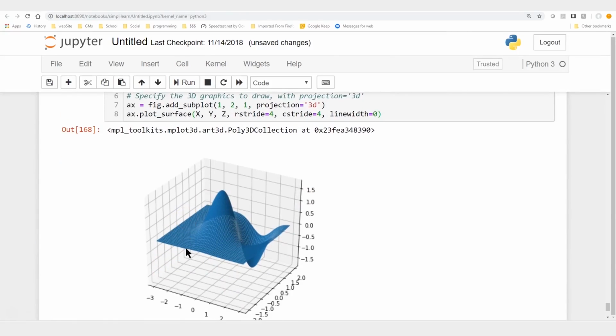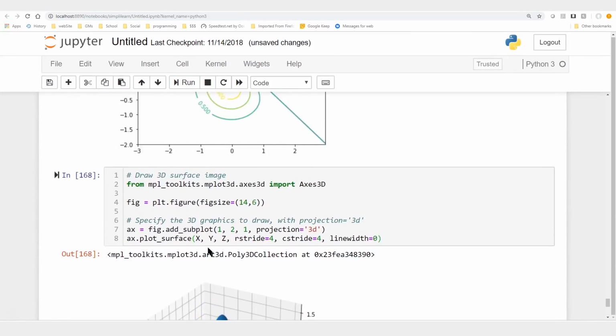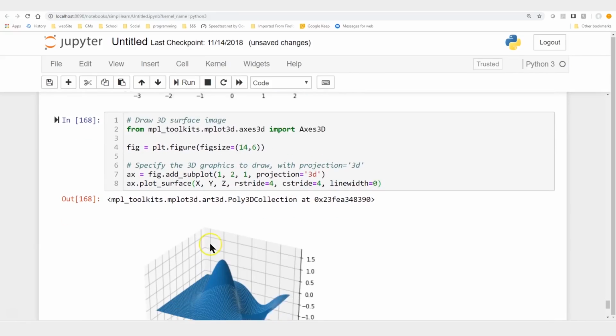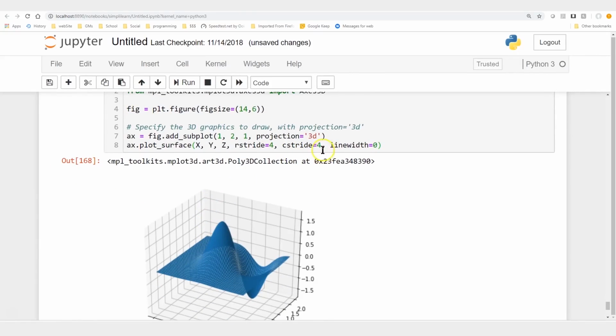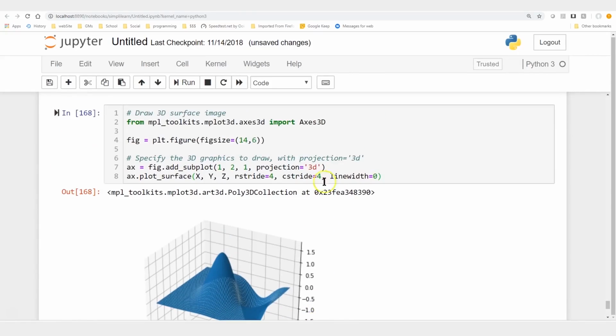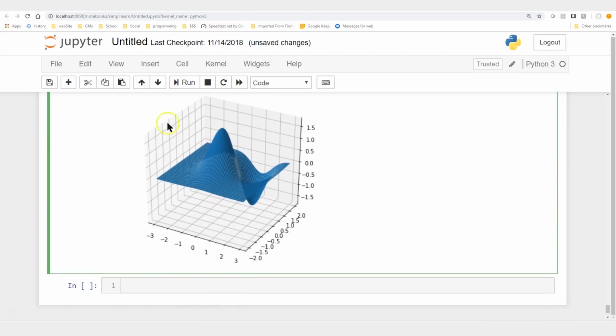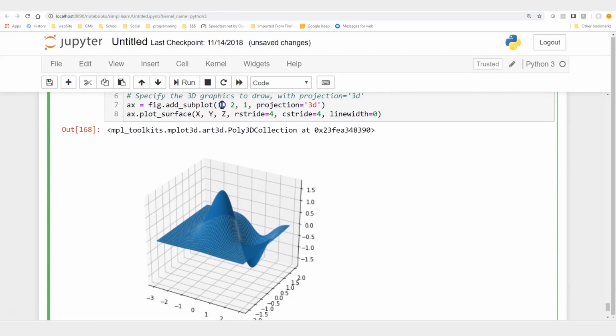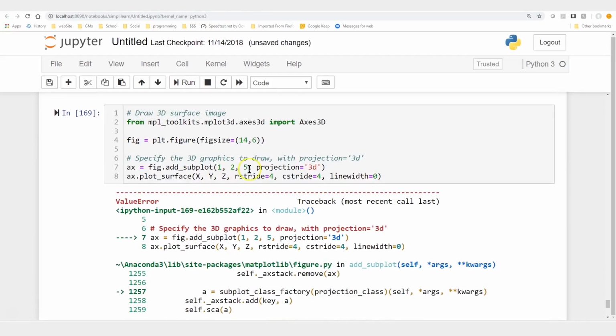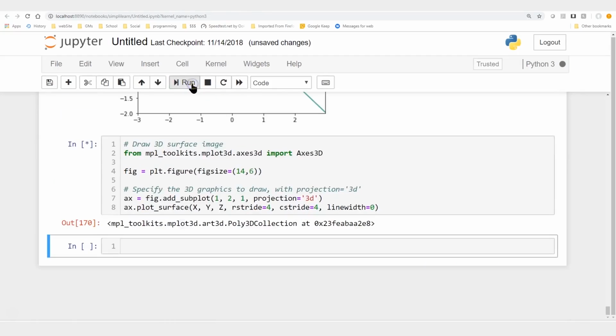So let's take a little bit of time to explore some of these numbers we have going in here. We have the rstride 4, the cstride 4, and the projection 3D. Projection 3D is the important one because that's telling us that this is a 3D graph here. So what are these first numbers? 1, 2, 1. Let's just change one of these. I'm going to change this to 5, and it's going to give me an error. Let's change it to 1.